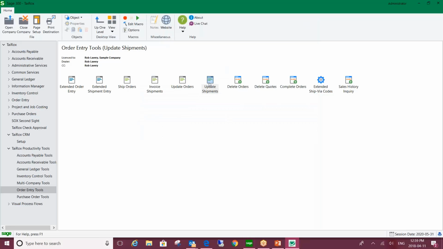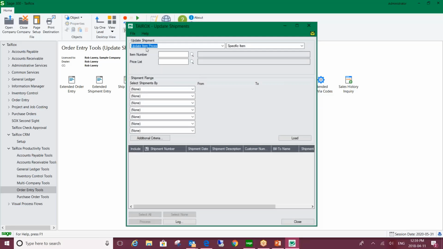The same goes for the update shipments. You can update item prices or update a shipment date. So you're waiting for an item to come in and you know it's now going to be delayed by 2 weeks. You can call up all orders that have that item and you can update the shipment date for that item. For a specific item, by the way, a list of items or all items.